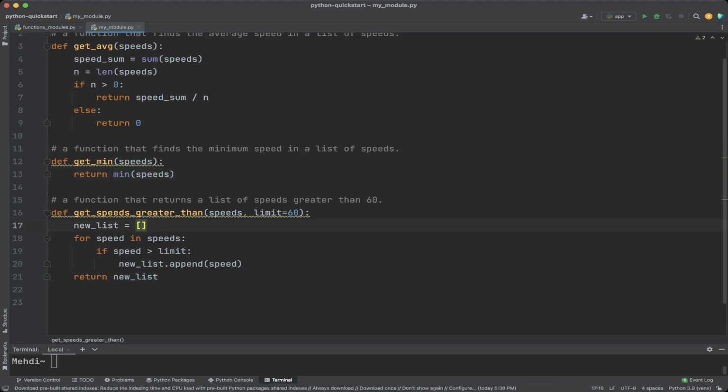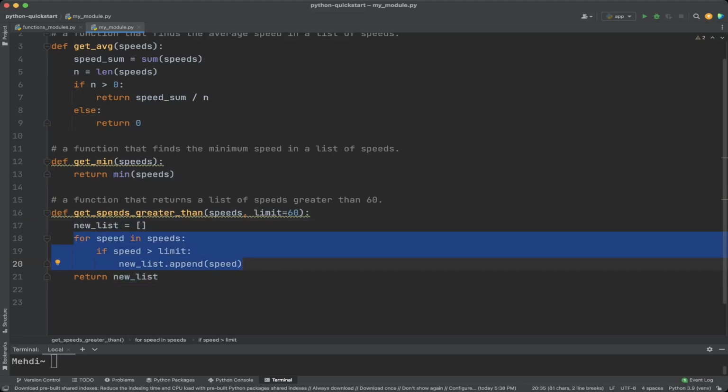To get the speeds greater than 60, I define the limit 60 in the parameters. Then in the body of the function, I define a new variable, new list. Then iterate over the speeds. If any of the speeds is greater than limit, I append it to the new list. And finally return the new list.